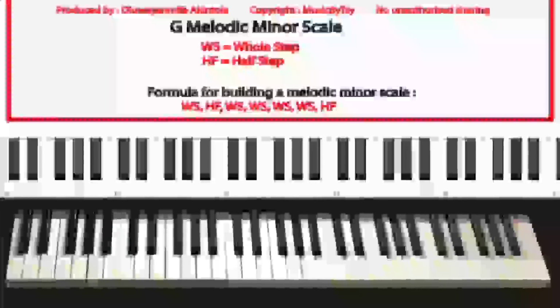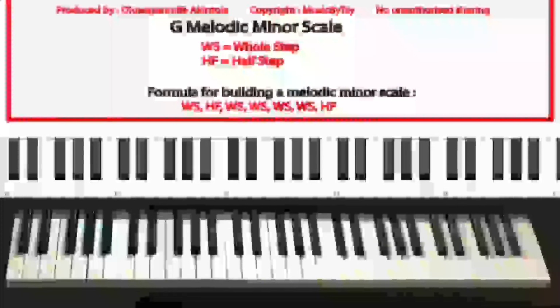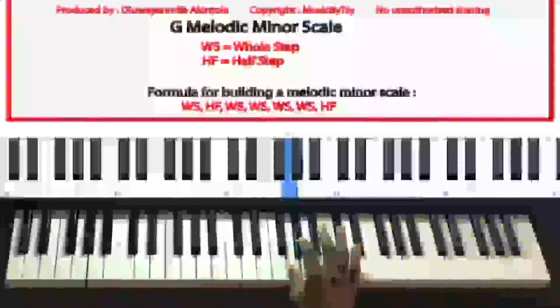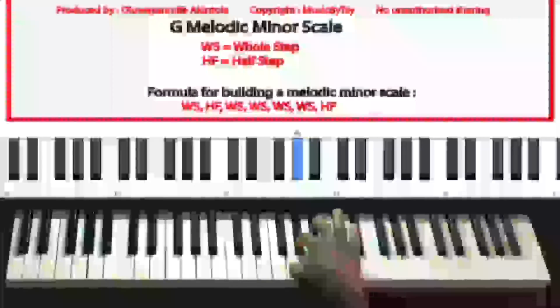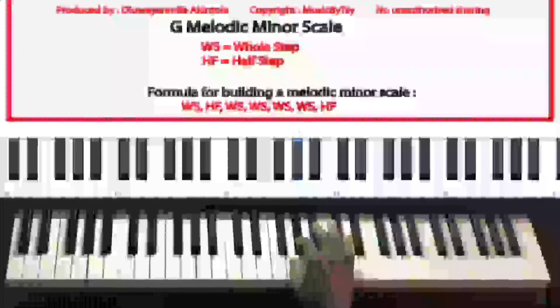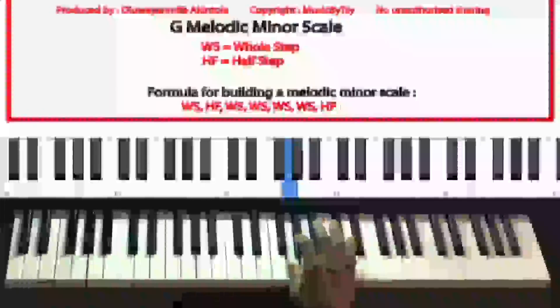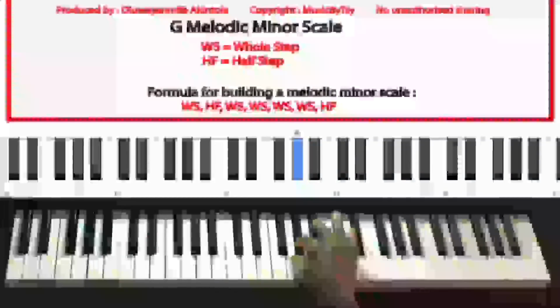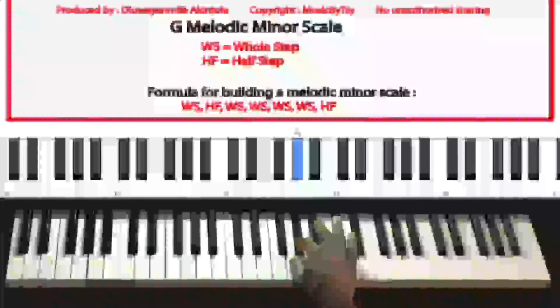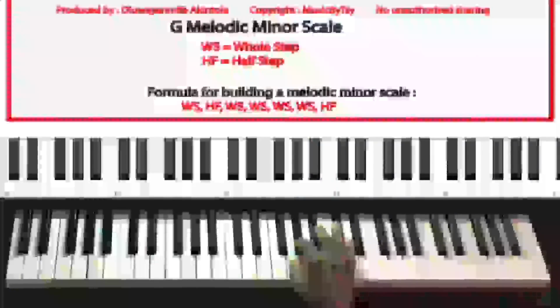Now another method by which we can build a G melodic minor scale is to use the formula. Now just to remind you, whenever you move from one key to the next key without skipping any key, that is known as moving by a half step. So for example, if I move from the key of G to the key of A flat, I've moved from one key to the next key without skipping any key. Therefore, that means that I've moved by a half step.